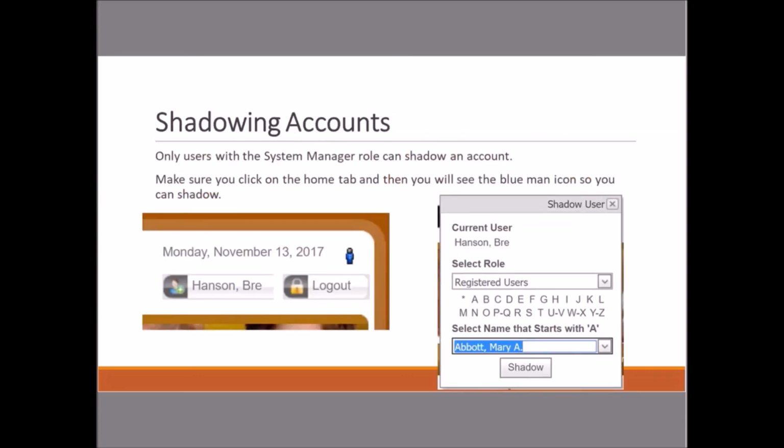Okay. Another part of helping users is shadowing their accounts. When I get on the phone with someone, the first thing I often do is shadow their account. I know you guys do too, just so I can see what's going on. And just a reminder, to shadow you've got to have that system manager role, and you go to the home page. Doesn't matter what portal you're on, volunteer, PD, jobs. On that home page, look up in the top right corner by your name and you get the little blue man, we call him.